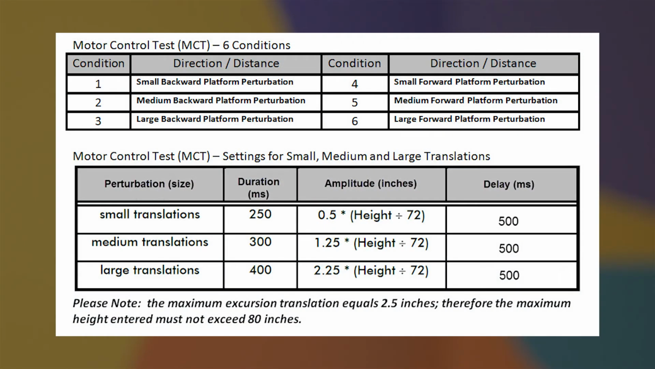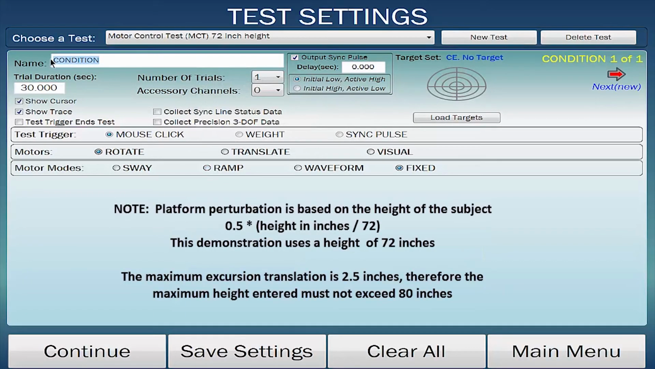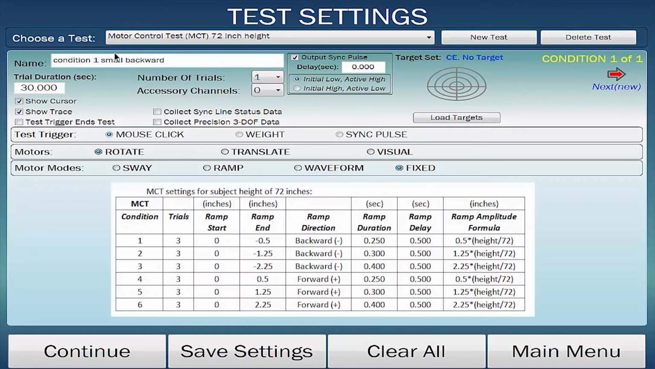The 6 conditions of the motor control test, 3 trials each, can also be recreated following the motor control test parameters described in the Clinical Operations Guide. Note, the amplitude of the platform perturbation is scaled to the subject's height.